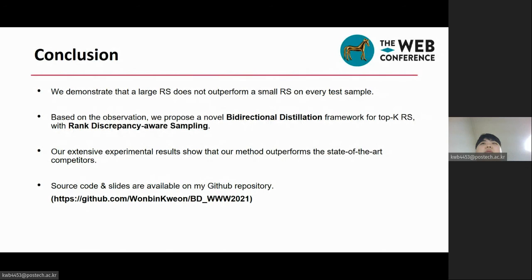So, to summarize, we demonstrate that a large recommender system does not outperform a small recommender system on every single test sample. Based on the observation, we propose a novel bidirectional distillation framework for top K recommender systems with rank discrepancy aware sampling. Our extensive experimental results show that our method outperformed the state-of-the-art competitors.